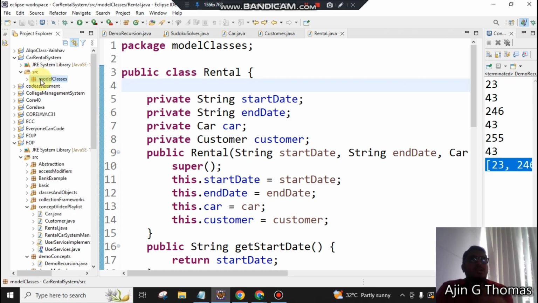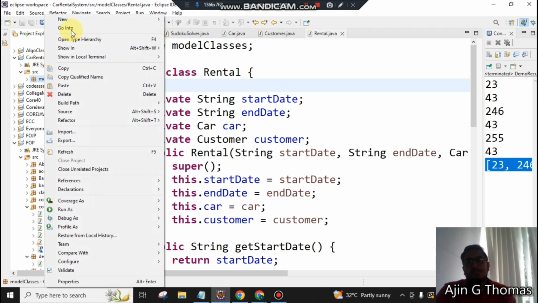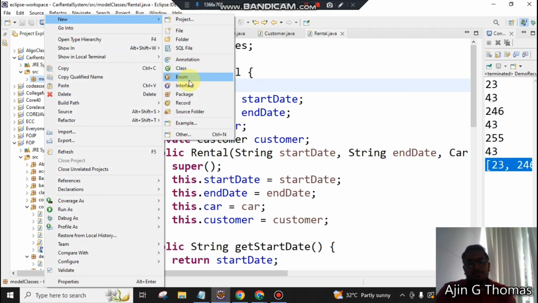If you have any new model classes in your project, you can add them here after this also, right? That is why we are separating the code. We are not keeping everything together. We are just separating the code according to its behavior. Then we have to create another package.